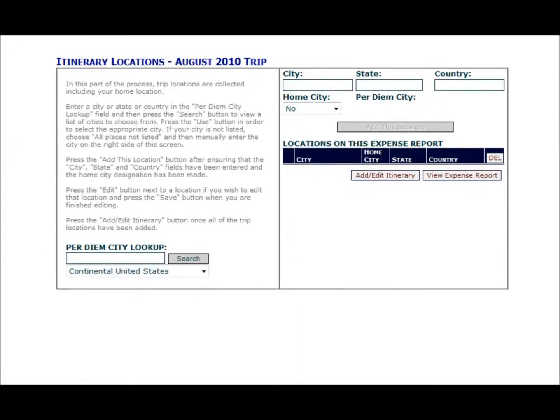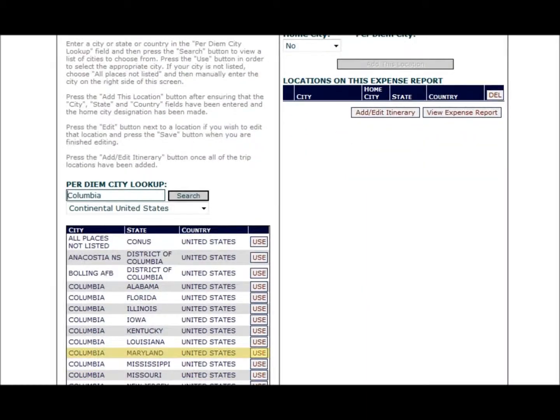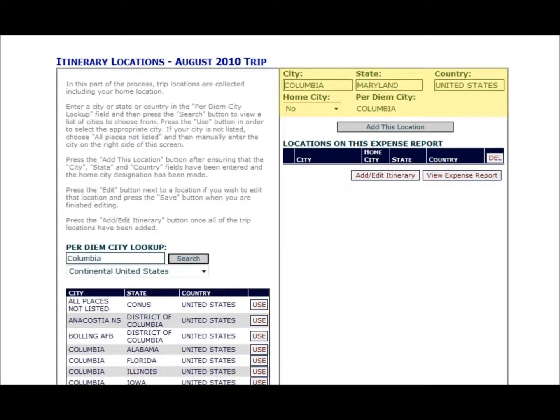To locate the city, I can type in a city, state, or country in the lookup field. The system will look for that city within the continental U.S., Alaska, Hawaii, and U.S. territories, or within foreign countries. When I click Search, I'll get a list of the cities. I'm going to select the appropriate city, and I'm going to tell the system that Columbia is my home city, so it knows not to calculate the per diem when I'm home.